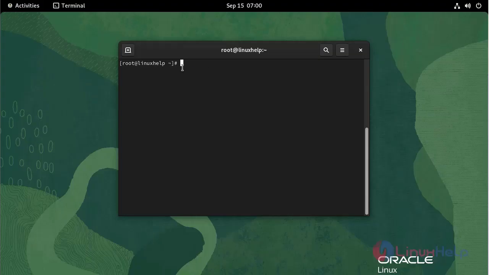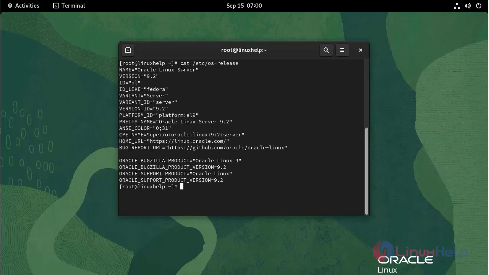First, I am going to check the OS version by using the following command. The OS version of the Oracle Linux is 9.2. Next, I am going to create a script file for if condition by using the vim command.